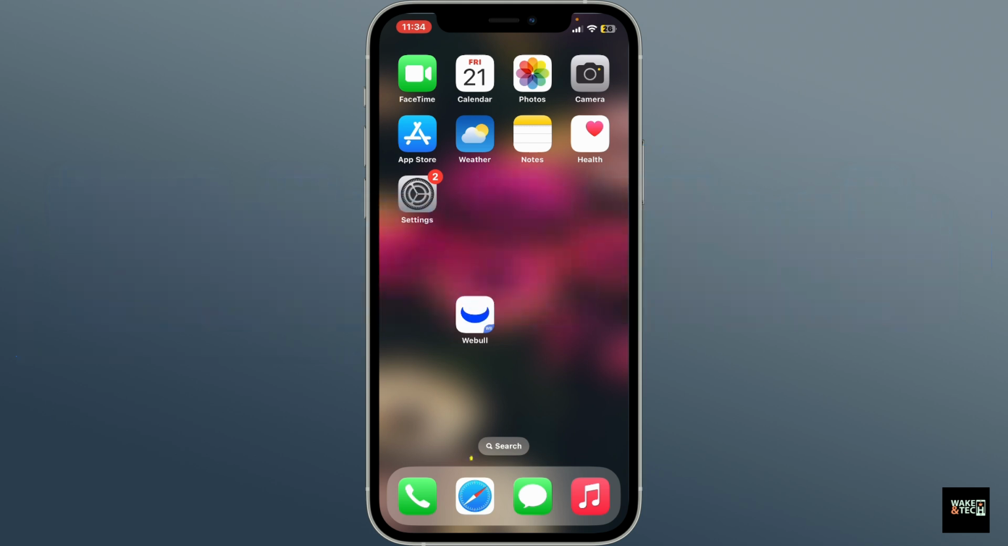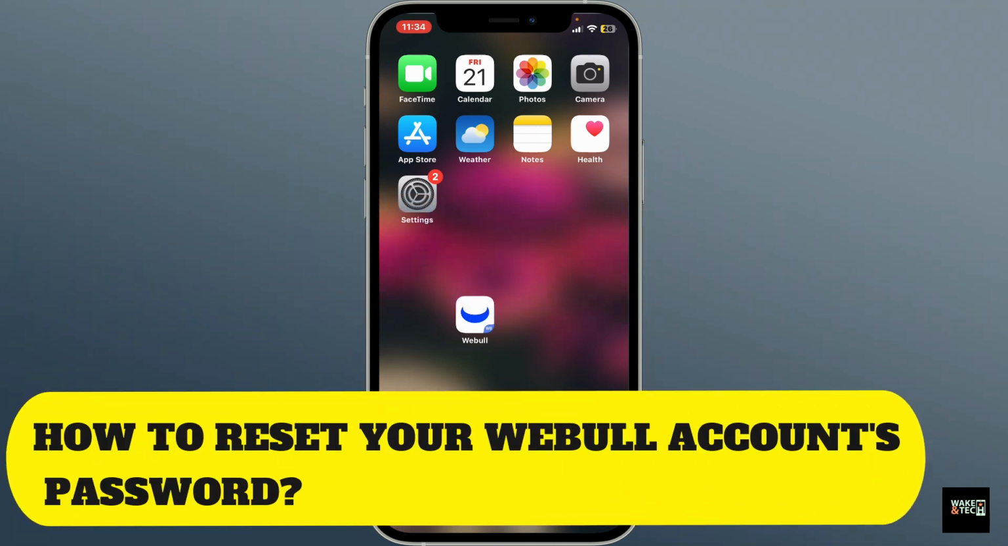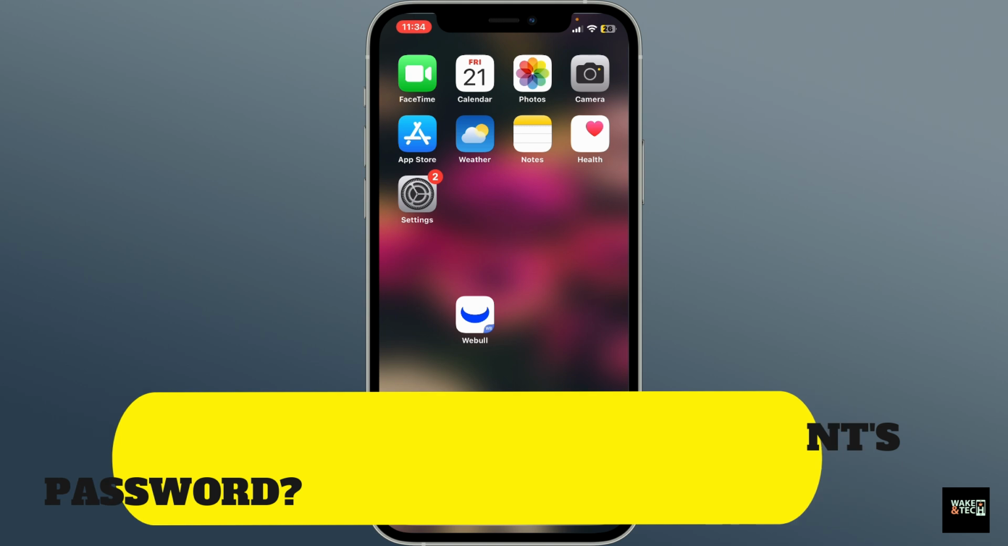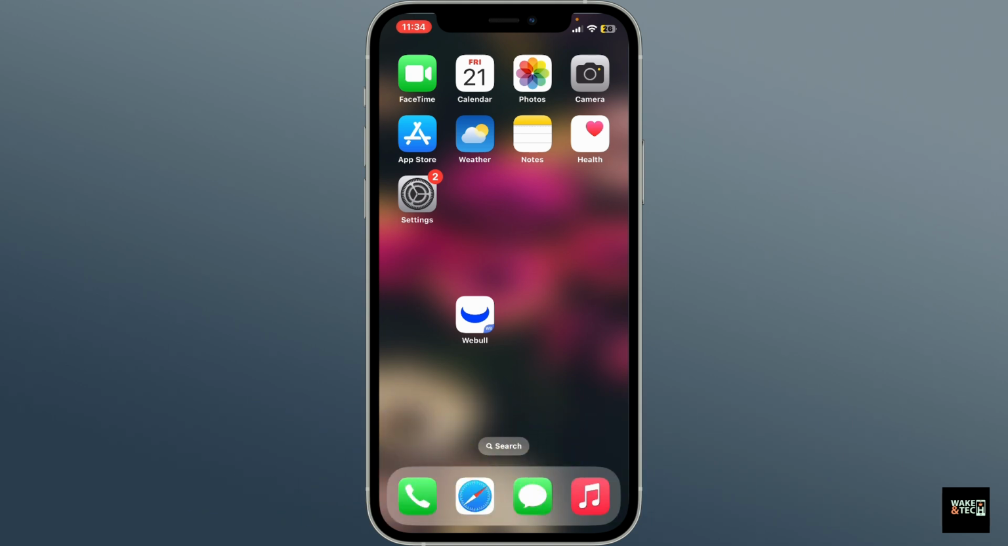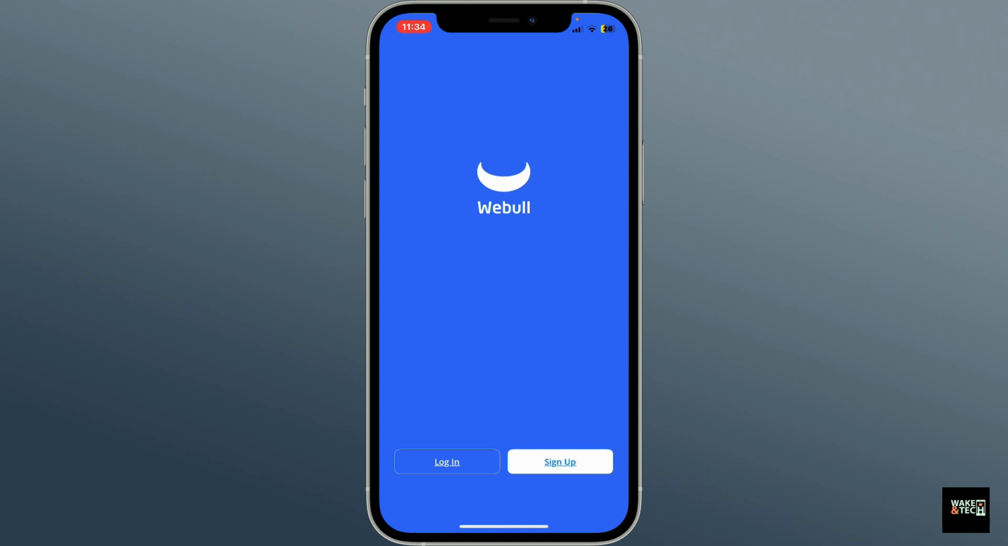Today in this episode we will be learning how to reset your Webull account's password. You can reset your password easily on Webull whether you've forgotten it or want to change it from the app, so let's get started. First of all, open the Webull app on your Android or iOS and from the welcome screen tap on login.